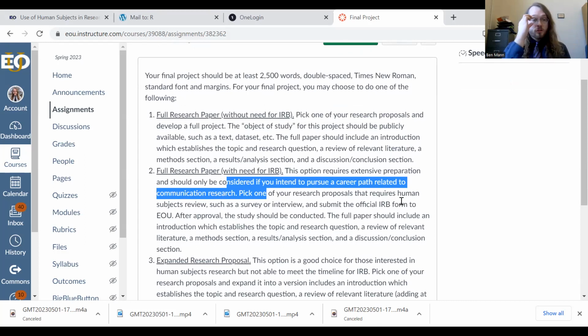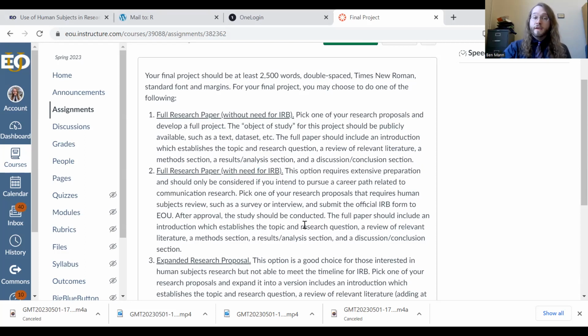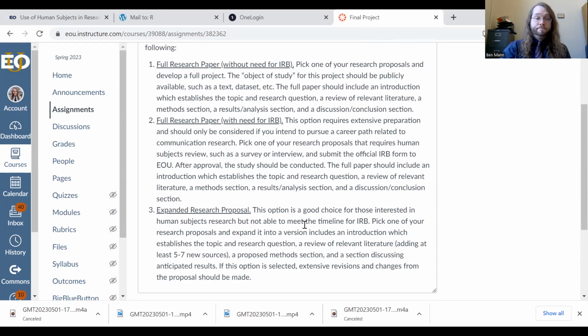So if you're interested in doing something like an interview project for your final project in the course, I think that's awesome. But you are going to want to make sure that you complete and submit the IRB form as soon as possible before the end of the term so that you can get to work on this project.